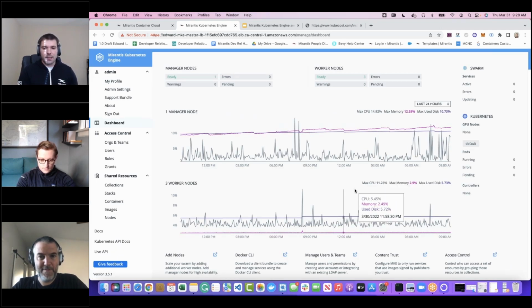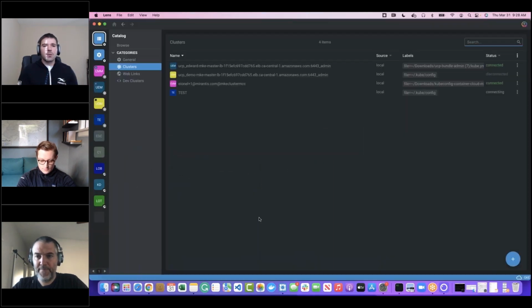From here, we're going to navigate to Lens. Lens is the technology I was just describing. As we can see within Lens, I have various different clusters currently added. I have two Mirantis Kubernetes Engine clusters currently running.